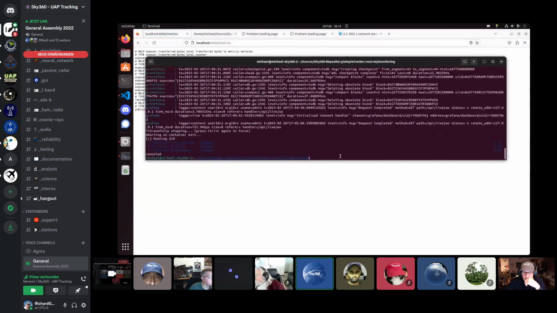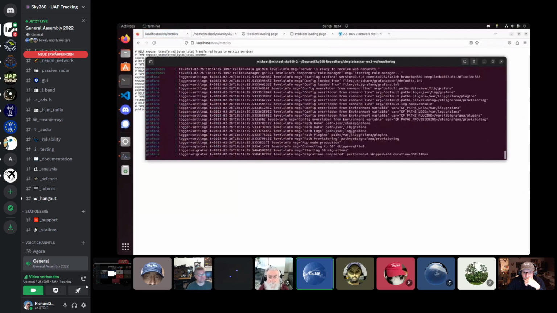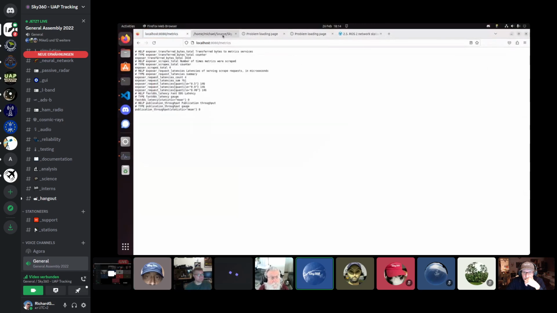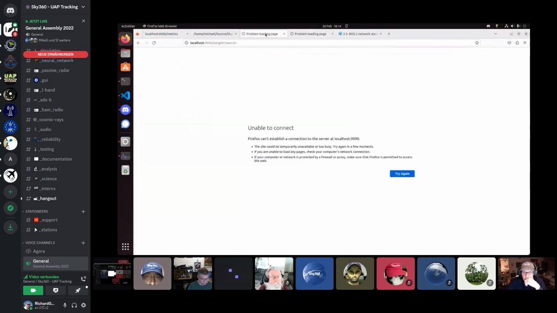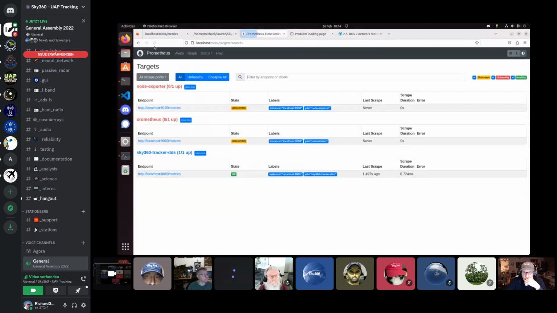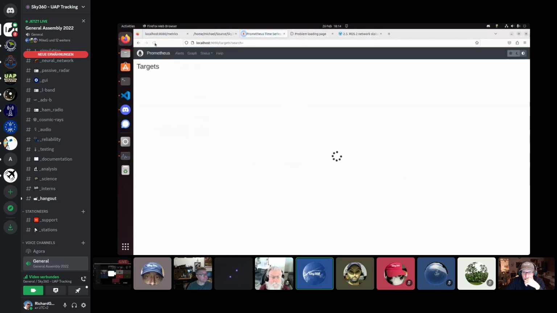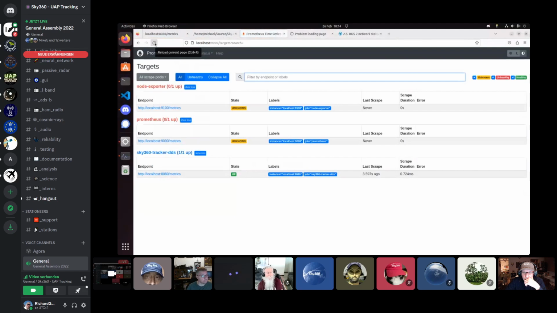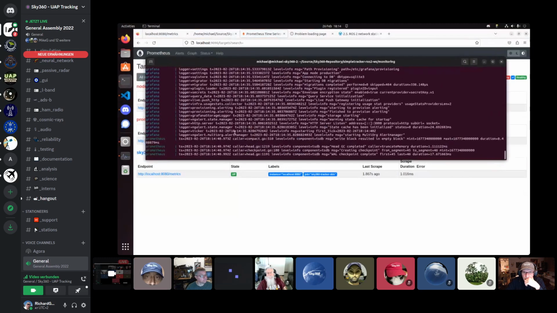The other thing was I've got a Docker Compose script that will spin up Grafana and Prometheus. So this is Prometheus with some targets. Yeah, so eventually, hopefully.